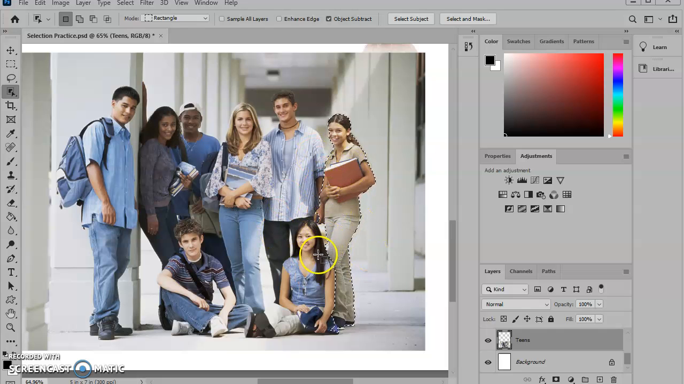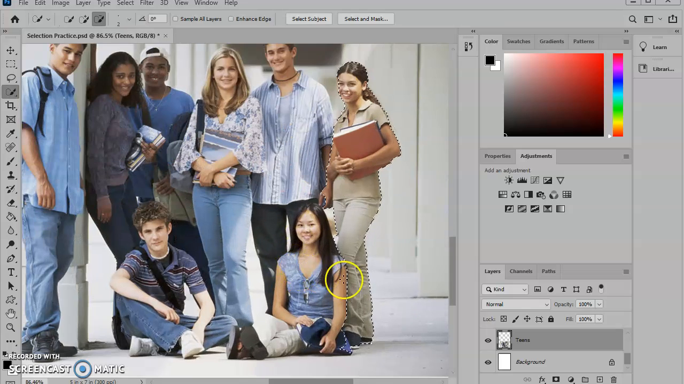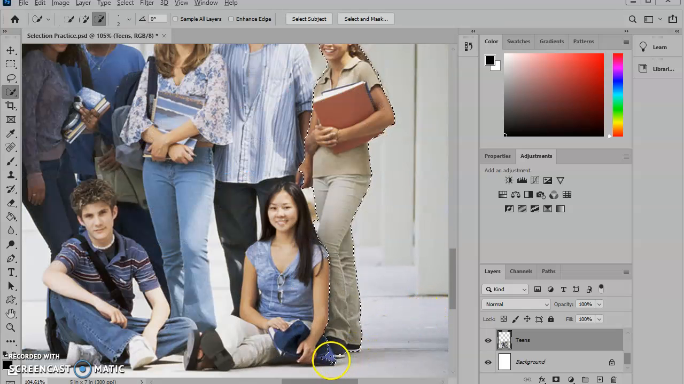But if I try to select one person, it actually didn't do a bad job. That's not terrible. However, you can see I've got an arm that doesn't belong to her, got some feet. So once again, I'd want to go back to that quick selection tool, hold down Alt to get rid of. You can hold down Shift and that's going to set it to be add.